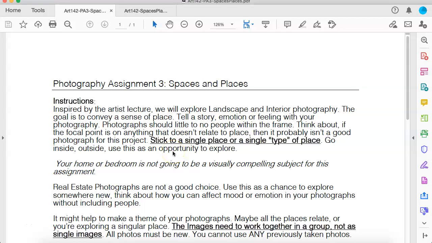Hello, welcome to this introduction to Spaces and Places, your third photo assignment, and this will also include an artist lecture. For this assignment, we're going to be inspired by landscape and interior photography, and our goal is to convey a sense of place. You can tell a story or emotion or feeling with your photography.